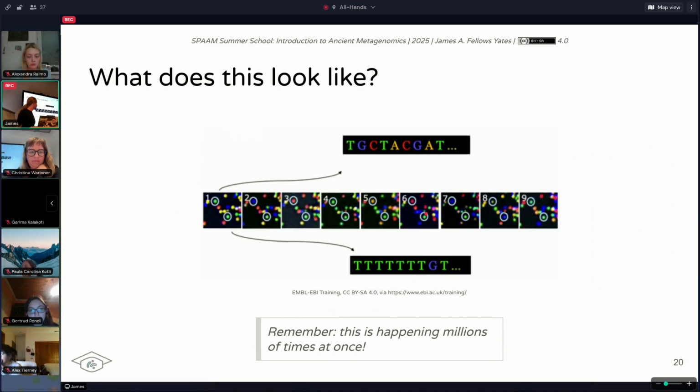So each of these molecules, each of these little dots on these images are clusters. So lots and lots of copies of the same molecule. But again, imagine this spread out over billions and billions of clusters on the same flow cell that you're having. So you can see why this is super high throughput.